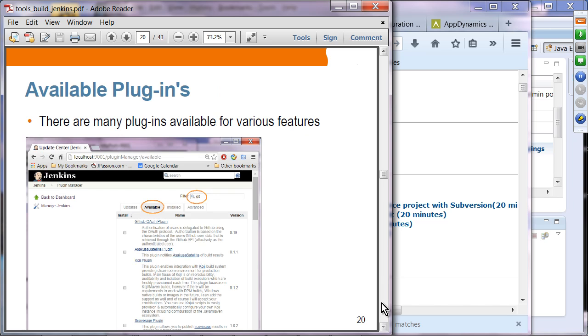So available plugins. If you go to the plugin manager page, you can click Available, and you can see all the plugins that are available for extending your Jenkins. And you can search; in this case, I'm just searching for Git.